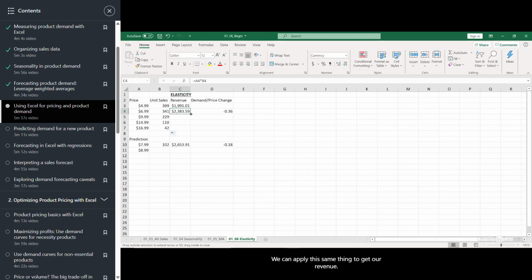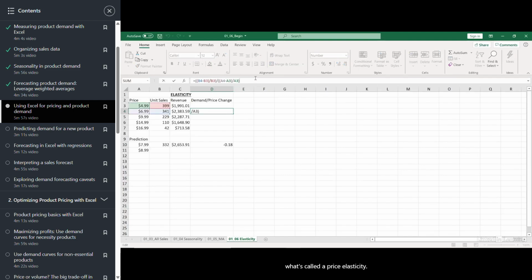We can apply the same thing to get our revenue. We're simply going to multiply the number of units sold times the price. And this shows us that, as we expect, because demand curves slope down, the higher that price is, the fewer units that we sell. What's new here is we want to apply what's called a price elasticity.